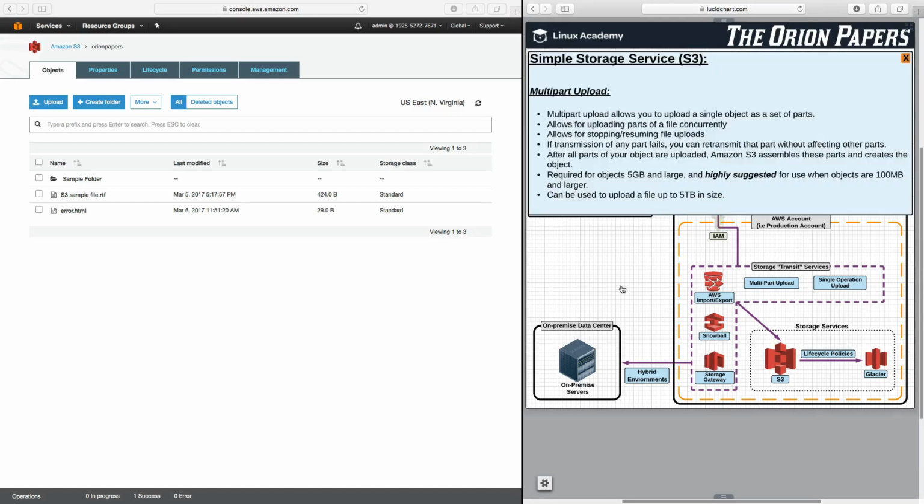Multi-part upload allows you to upload a single object as a set of parts. So it allows for uploading parts of a file concurrently. You can take a large file, break it up into 10 parts, send all those parts concurrently, and then AWS will put those back together for you when it arrives in S3. It also allows for stopping and resuming of file uploads, which is a great feature. Also, if transmission of any part fails, you can retransmit that part without affecting other parts. After all parts of your object are uploaded, Amazon S3 assembles these parts and creates the object.